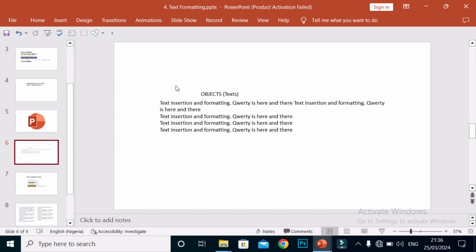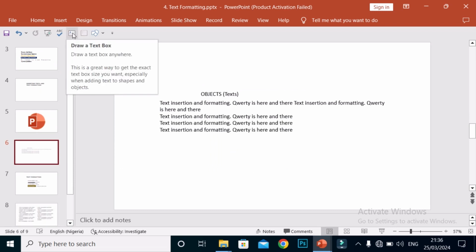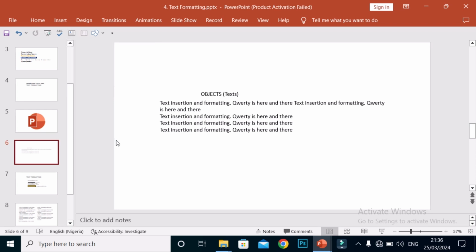We say there's something called the text box, and when you click on the text box, you drag it, it blinks, and then you start typing. So we inserted the text, and now this is where it gets serious.